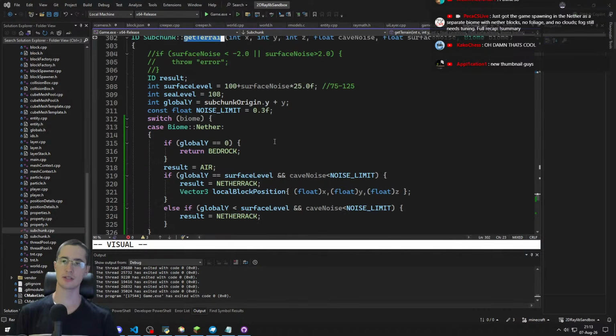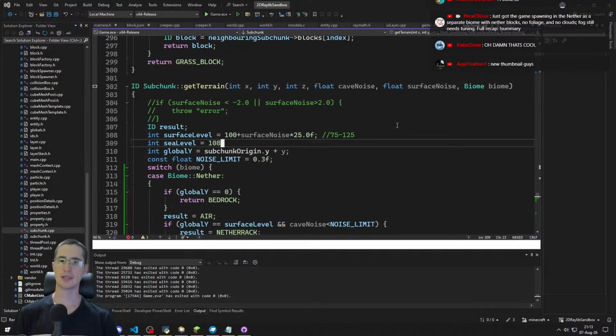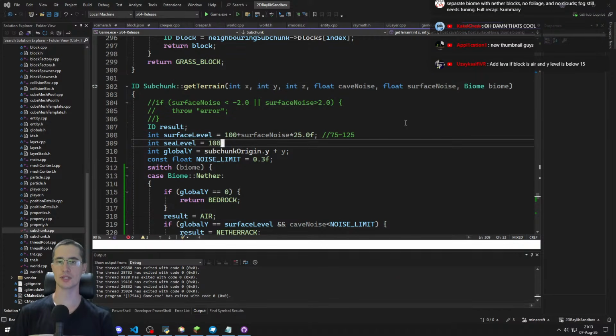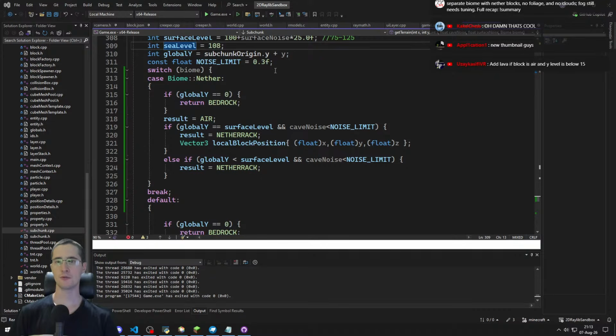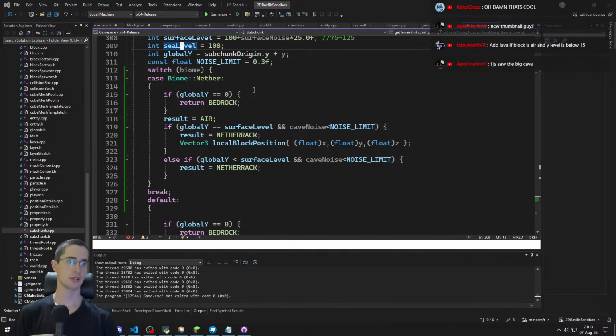Here, get terrain, nether. Yeah, we want a level for the water, like sea level. Yeah, sea level. If we are above the surface, right? Think about it. How should we do the sea level?